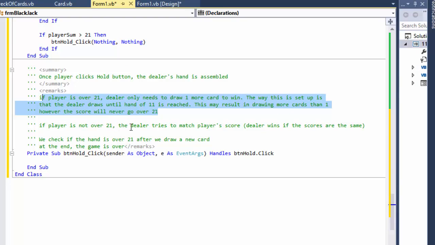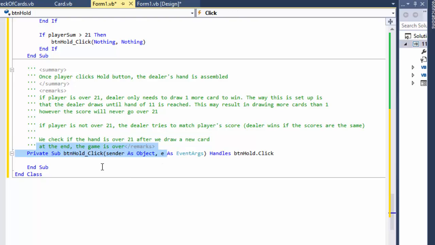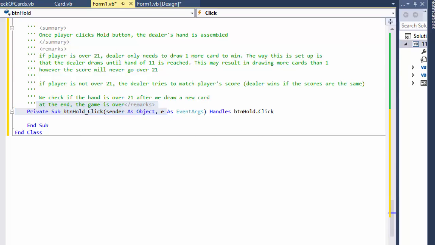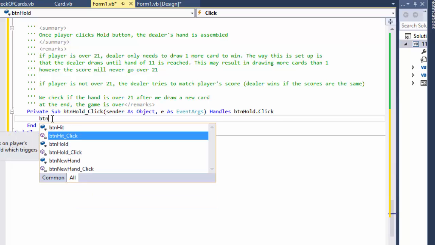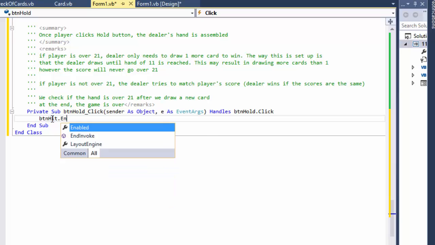Now, if player is not over 21, the dealer tries to match player score. Dealer wins if the scores are the same, assuming that the dealer doesn't have more cards than the player. Now we check if the hand is over 21 after we draw a new card, just like we did for the player. And at the end, when we're done, either it's over 21 or it reached the maximum, then the game is over. So for our button hold, the logic itself, we need to first disable a few buttons like the hit, because this is the computer's turn, so we don't want these enabled.